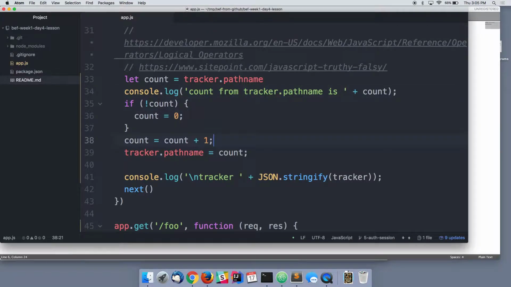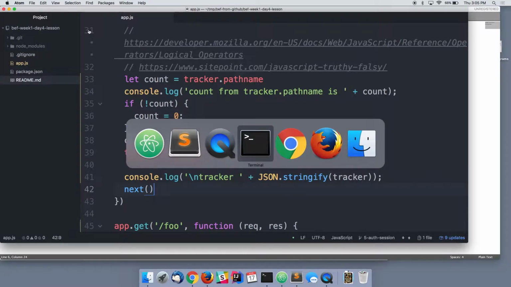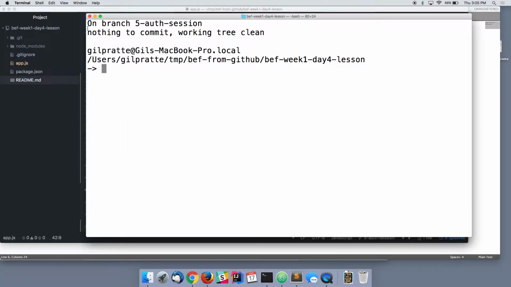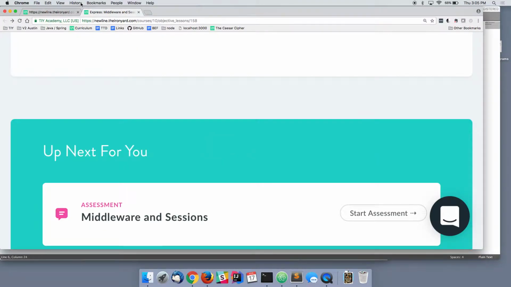Okay. Here we go. Let me run it and then we'll come back to it. Start it up. I'm going to go to foo. This probably goes to root.